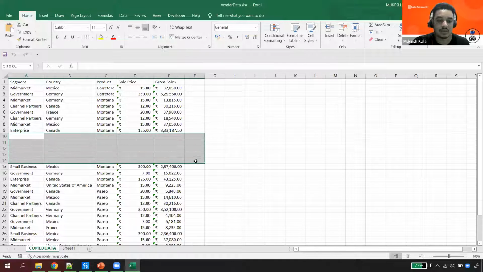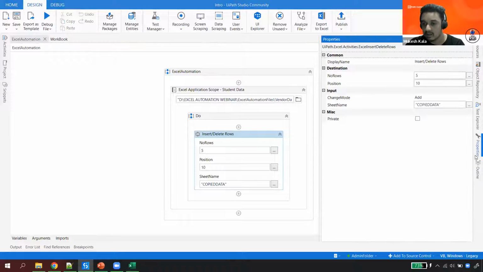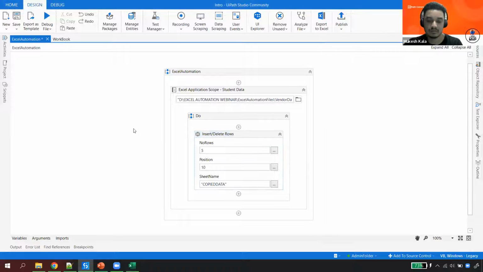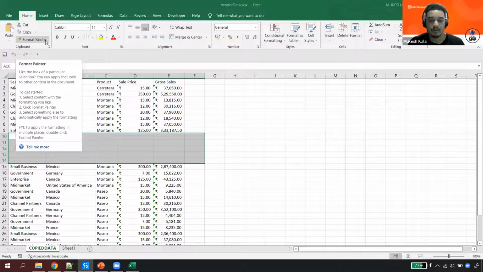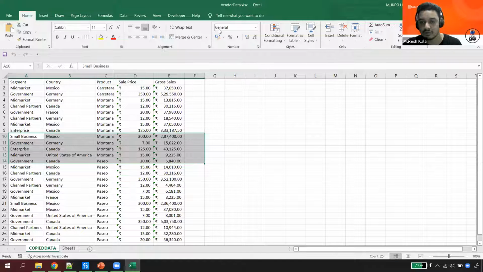As you can see, I was able to insert. Similarly, if I have to delete the rows, if you go to the properties, the activity is the same. You don't have a different activity to delete the rows. All you have to do is go to the change mode and instead of add, you just select remove. Save the automation, go back here and run the file. That's it, I was able to add and I was able to remove.